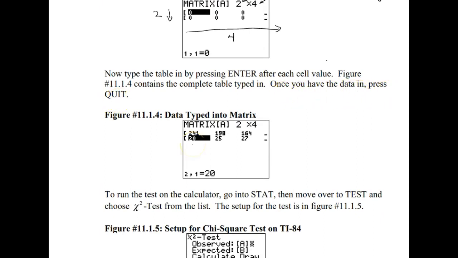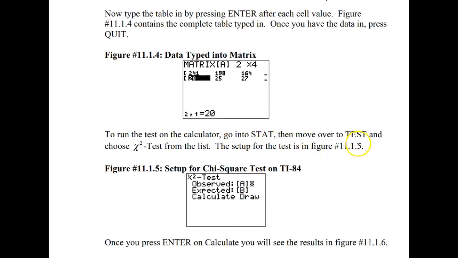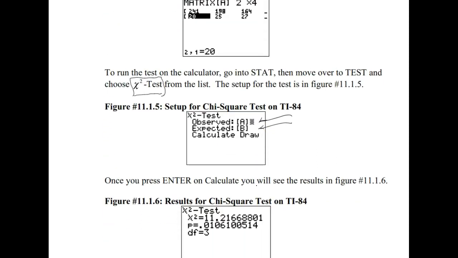Okay, and then to run the test on the calculator, we're going to go back to the stat menu and move over to test and find chi-square test in that list. And so again, the input screen for that, these should say A and B. Again, if they don't, we would have to change those, but default values there are A and B. And as long as you put your observed matrix in matrix A, which is how we started, the calculator is going to write the expected values to the matrix B for us, and we can look at those after we run the test.